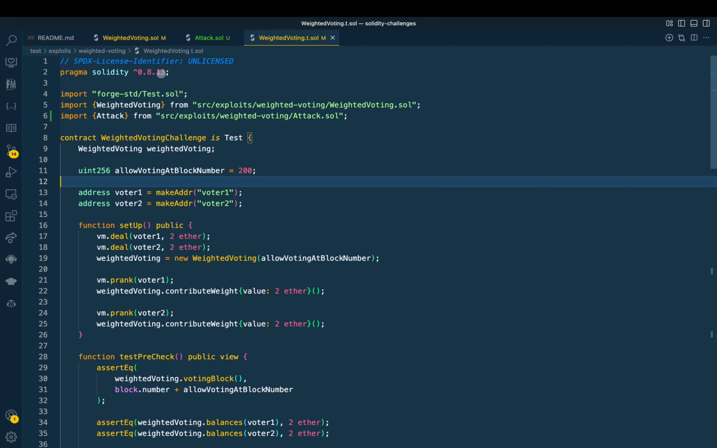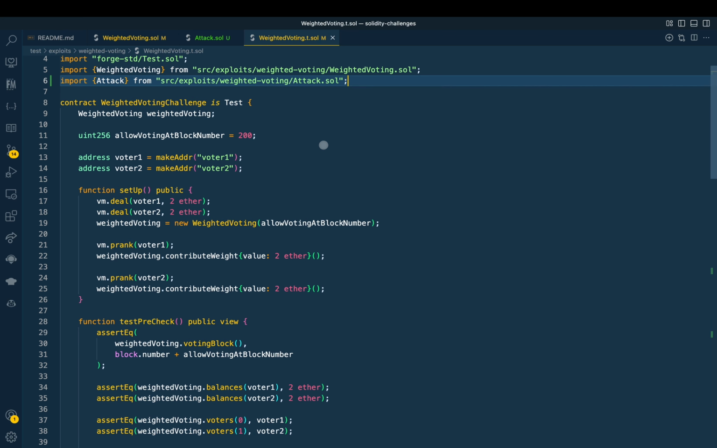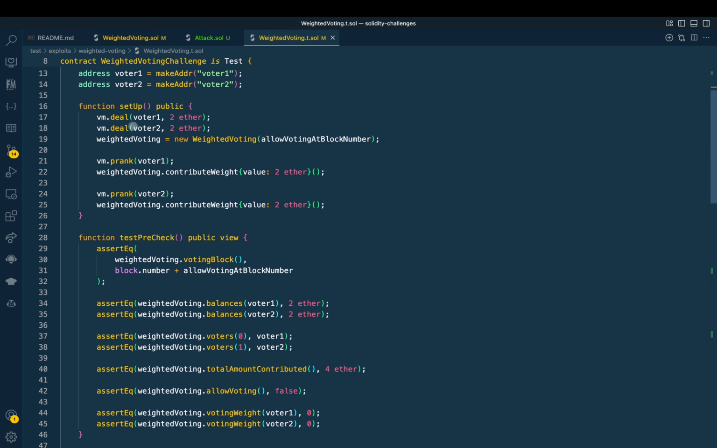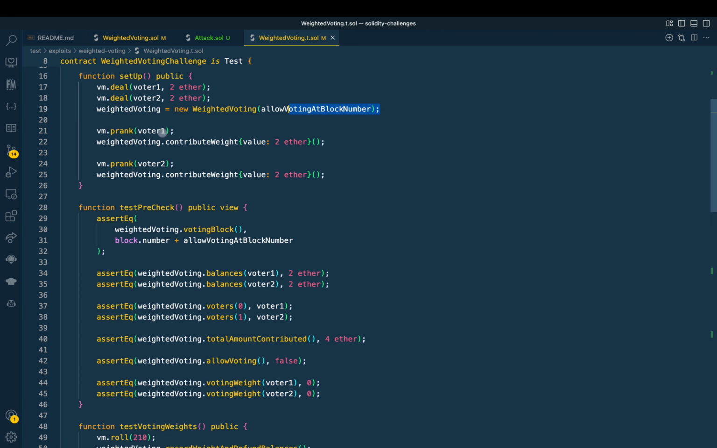Over here on weightedvoting.t.sol, I import my attack contract. They've set it up like so, where they have the weighted voting contract. They allow a vote block number, so it has to be at block number 200 before voting can start. They have two voters, and in their setup, they deal both those voters 2 ETH. They deploy the contract with that block number. They prank each voter, and they allow them to contribute their weight, so they're both contributing Ether here.